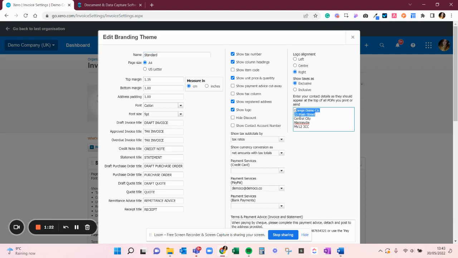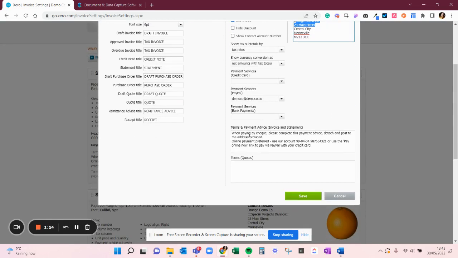Make sure these details are correct at the top right. And then in this Terms and Payment Advice box, pop in here the bank details you want your customers to pay into. If you are accepting online payments via PayPal, Stripe, you can add these in here. There's another step you need to do first. Once you're finished, click Save.